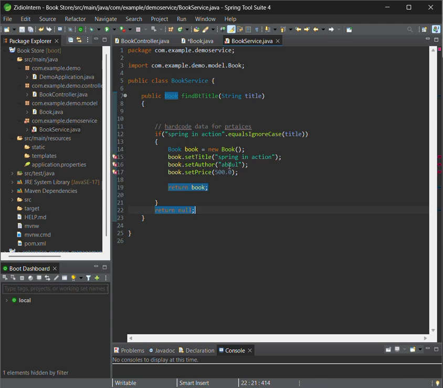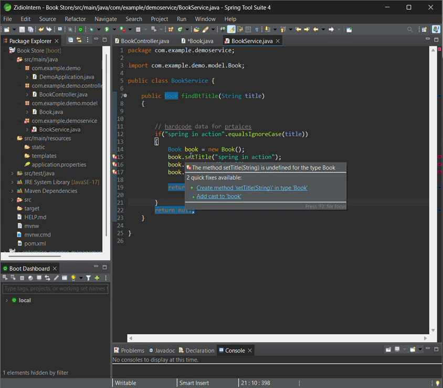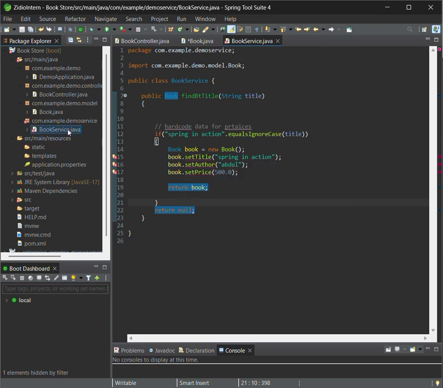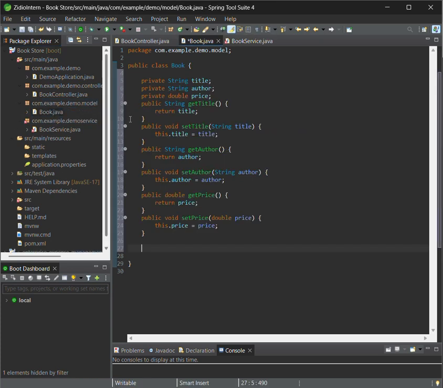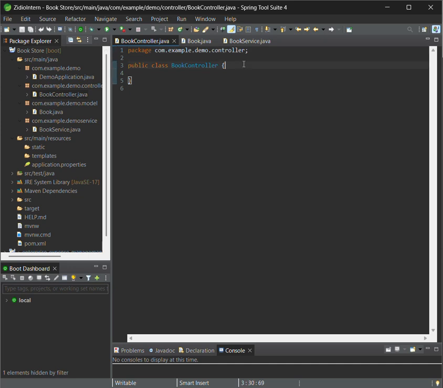Okay, I will explain what a service is. After that, we have to create the controller. We have to write the logic for the controller. Inside BookController, we have to write some logic.